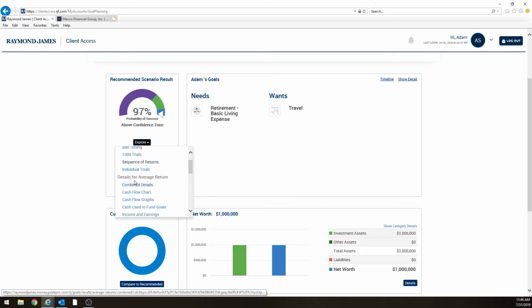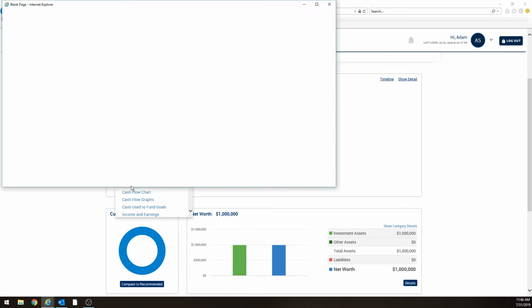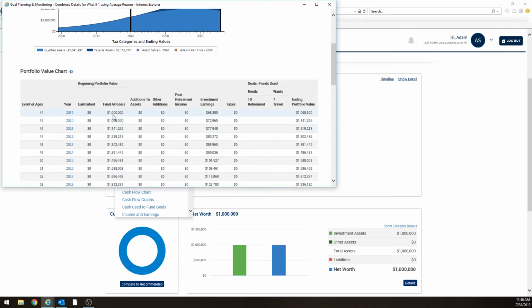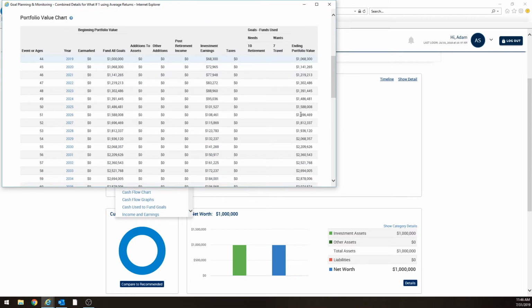So commonly what we use is the combined details graph. And if we look at this, you'll probably recognize it if you're a client of ours and have gone through this before. This is the combined details based on average returns. And from here we see the current values, the additions, which in this case we don't have anything, or post-retirement income, the investment earnings, and the ending portfolio value for any given year.